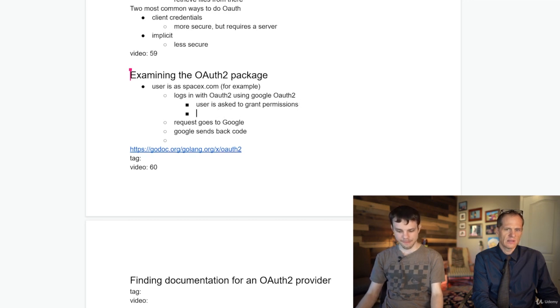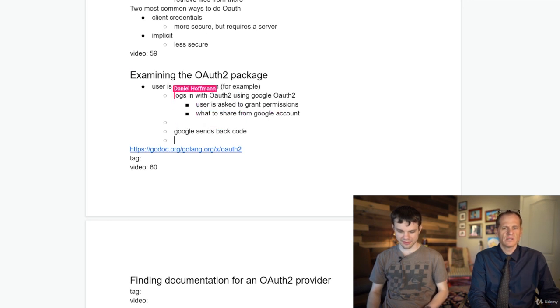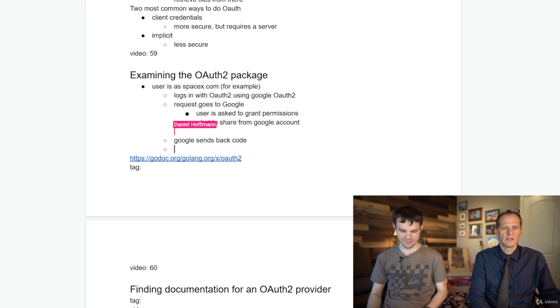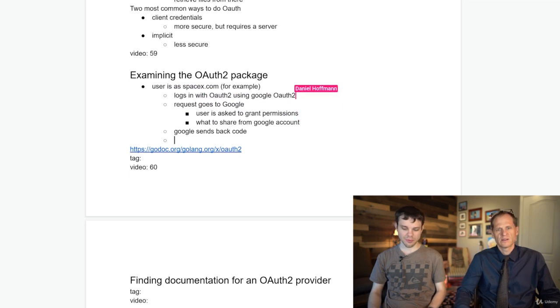So it's what to share from the Google account, right? Mm-hmm. Like a request saying you have access to my email or all my contacts or whatever. Request goes to Google, kind of. So they click the login with OAuth. It redirects the user to the Google OAuth login page. The user is asked to grant permissions, which is what to share.